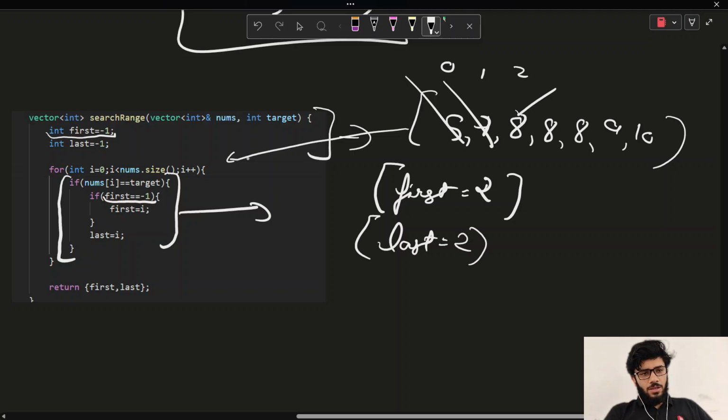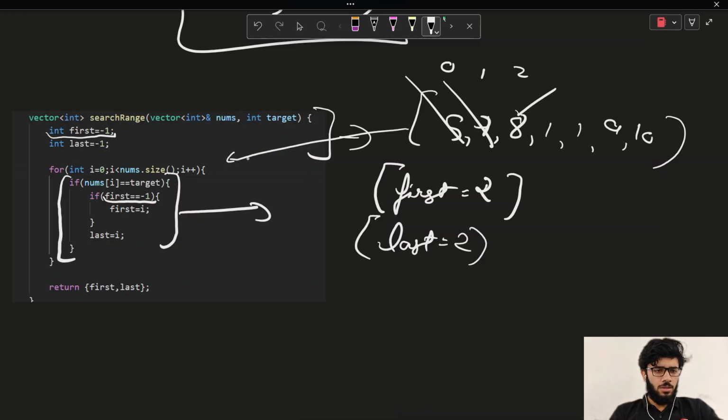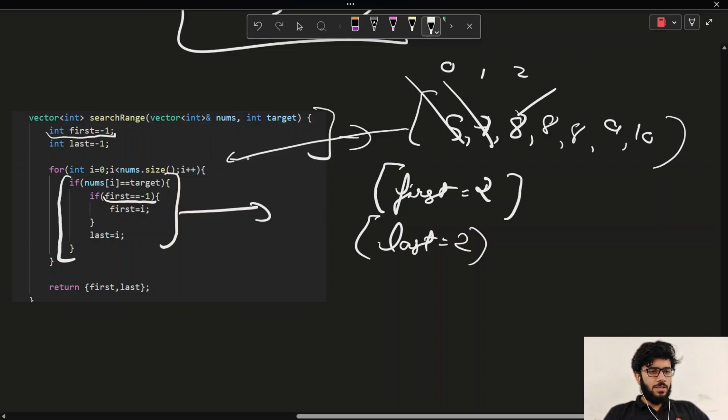So suppose these two 8s are not present and there is something like just a single 8. In that case, our first and last positions are already done, so we can just end it off. But if we go for the 8 and 8 situation, if there are multiple 8s present, then see what happens in the next iteration.